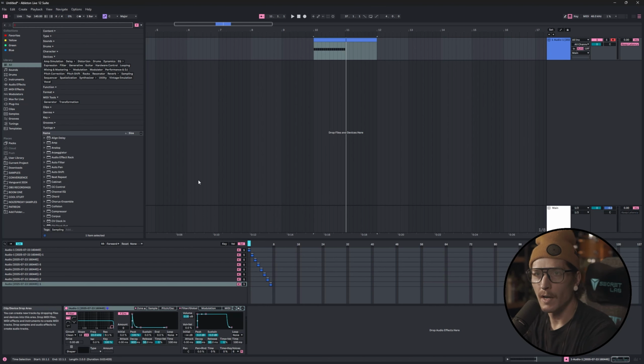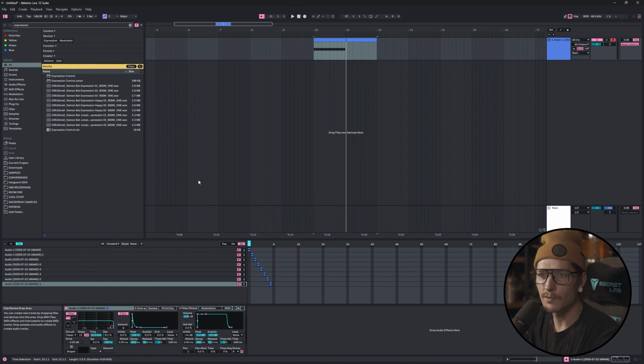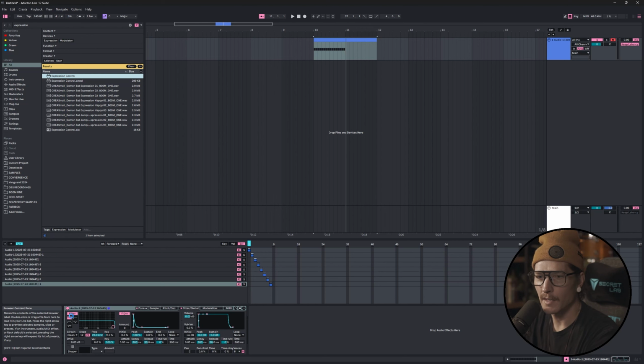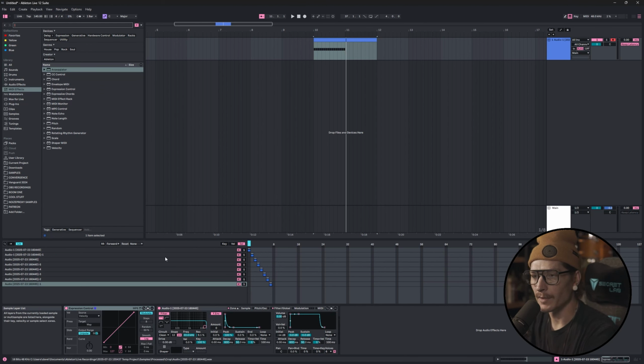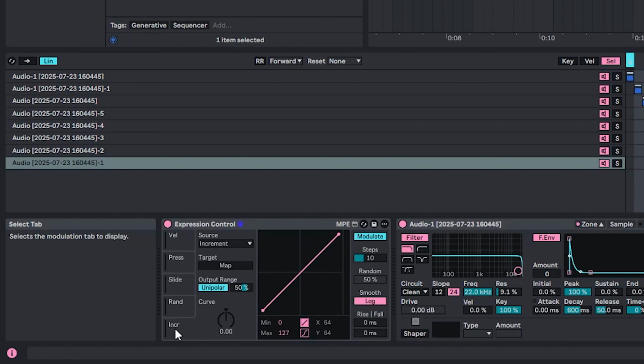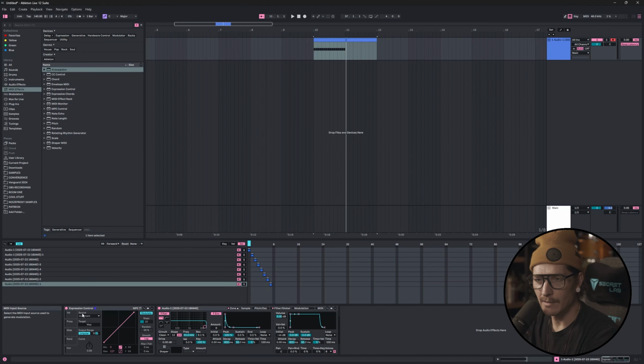So I'm going to Control F and search for Expression Control, and that's right here. I'm going to drag that down. It is a MIDI effect, so it goes before all of the other plugins. So we have 1, 2, 3, 4, 5 different controls here. And in the source, you can control various things: velocity, mod wheel, pitch bend, pressure, and so on.